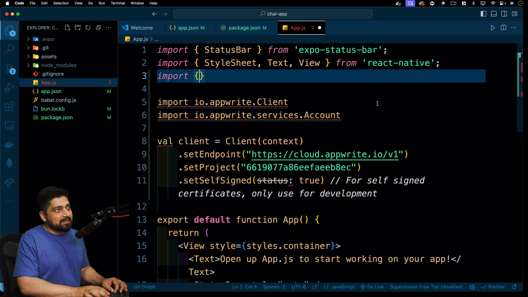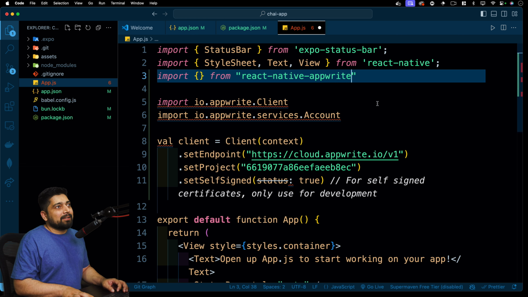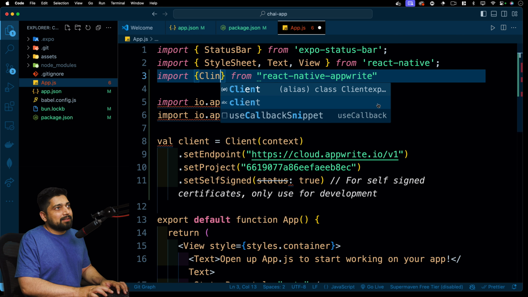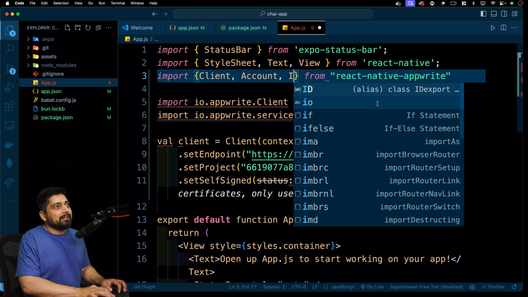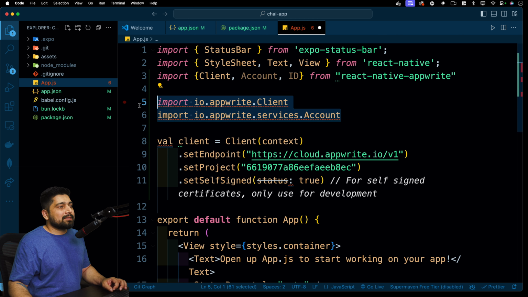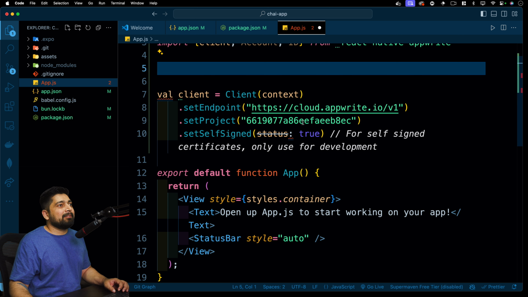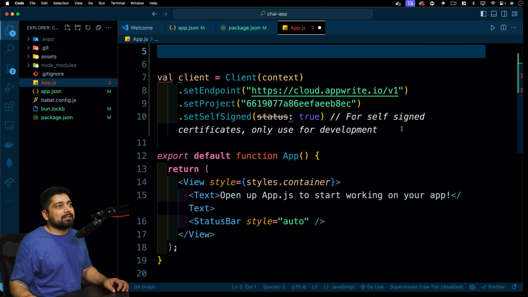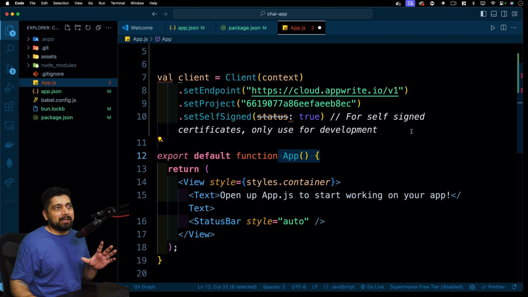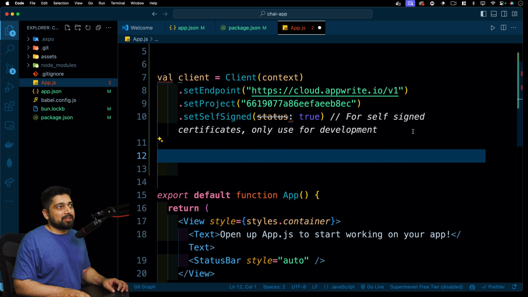So we're going to go ahead and grab some stuff from React Native AppWrite. All we need from this one is client, we need account, and we need ID. So that's all we need. Now the imports are done, so I guess we can just remove this. Now we don't need a client like this. We need a classic JavaScript style client. I'll not do this inside the app. It needs to be done as soon as the app is being invoked. So I'll do everything outside of this one.